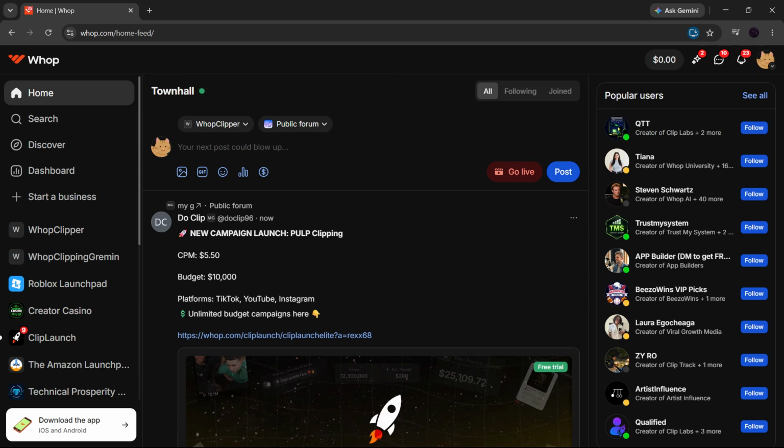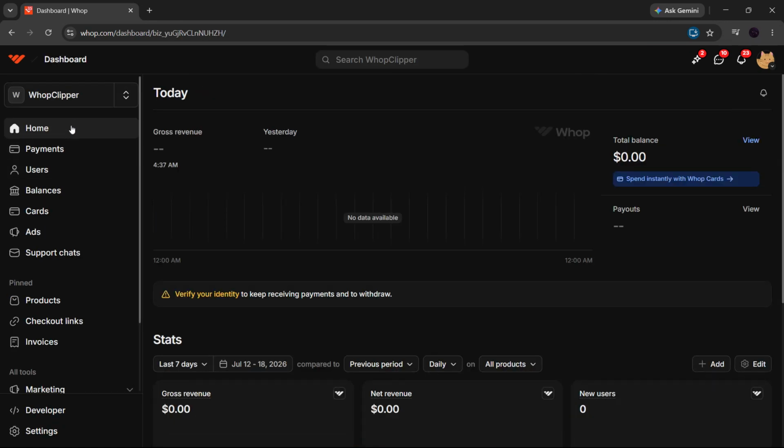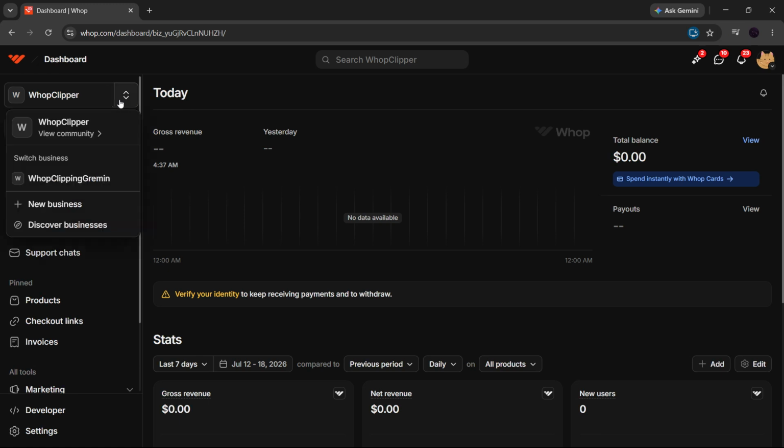Now look at the left-hand navigation sidebar and click on Dashboard. Before you do anything else, double-check that you've selected the correct business from the Whop selector in the top left corner. If you manage more than one business, this step matters a lot because the payment link will be created under whichever business is currently active. So take a second here and confirm everything is correct.